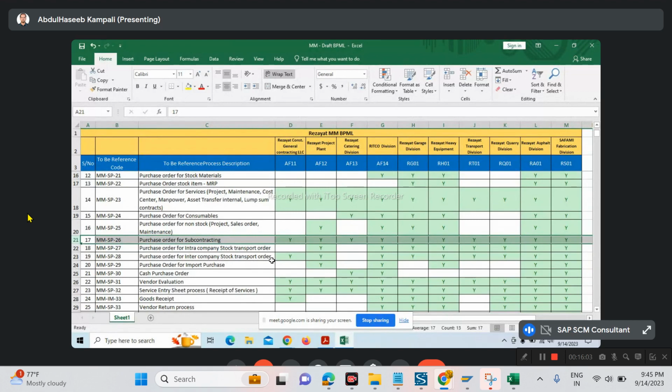Okay, material subcontracting from the production point of view, like fabrication. So that is for production subcontracting. And what about maintenance subcontracting? Under services, we have to cover a purchase order for subcontracting. So I marked all. They will utilize the maintenance and manpower subcontracting.